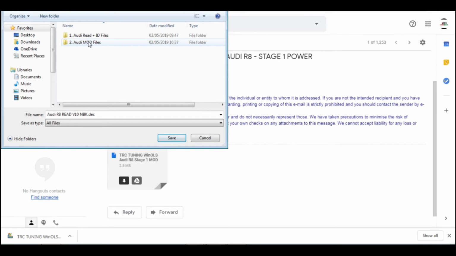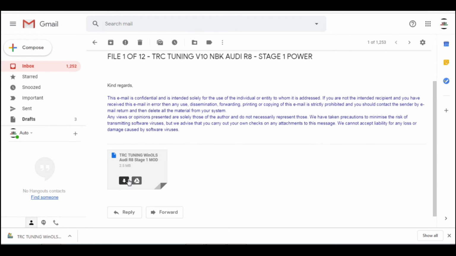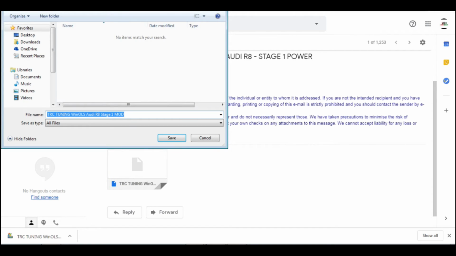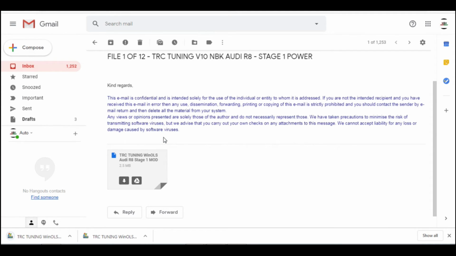So I'm going to double click on there, and save the mod file in that location. So just make sure it's in the right place. So mod files, that's the mod file name. I'm going to save it there. So that's now downloaded, the tuned file.